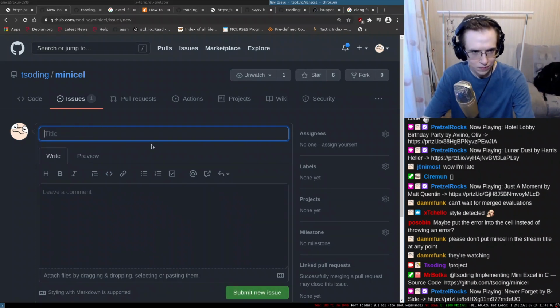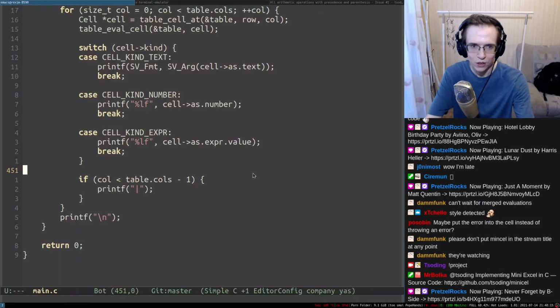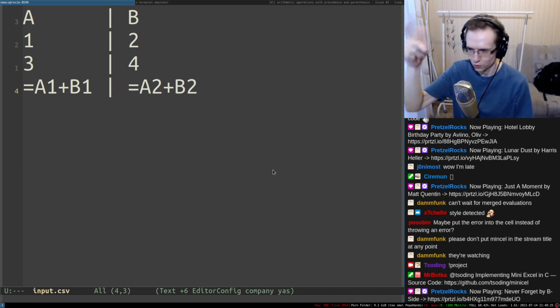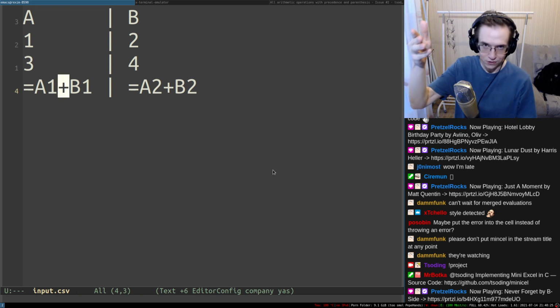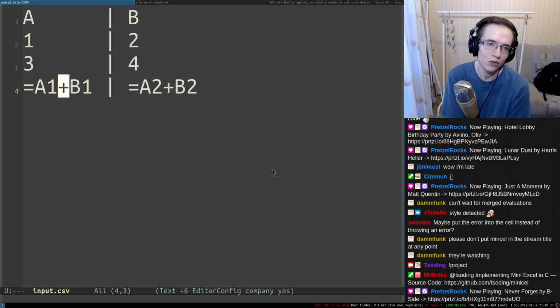Yeah, so I just remembered: all arithmetic operations with precedence and parentheses. So I cut a lot of corners in here, right? For instance, our parser does not support minus, multiplication, precedence between them, or parentheses, because again, this is supposed to be done over a weekend. So I took a lot of shortcuts. Looks like a pretty good weekend project actually. I really enjoyed it.